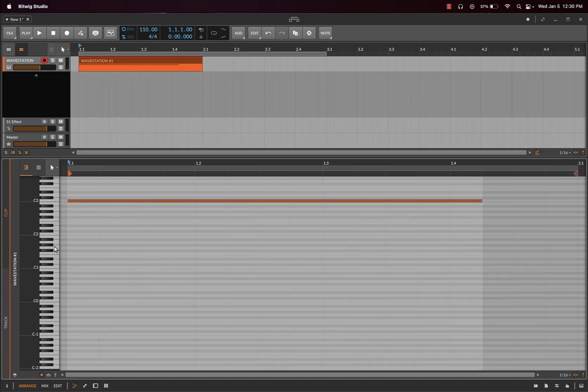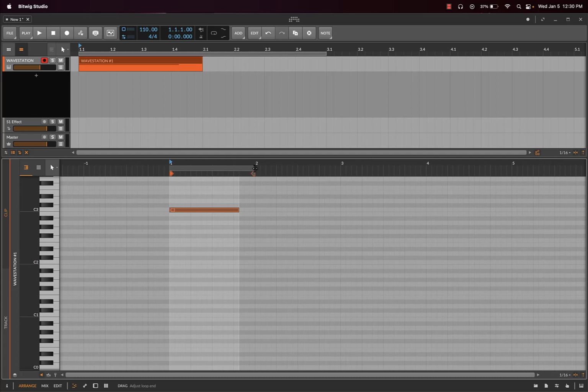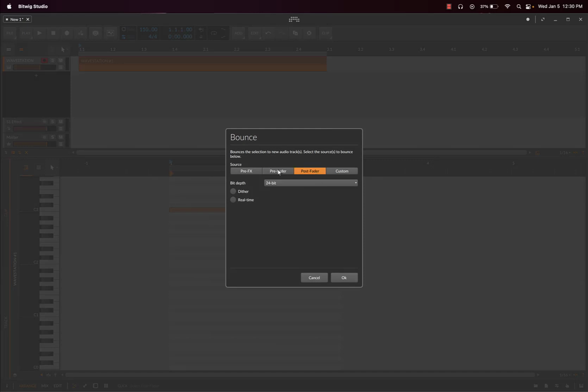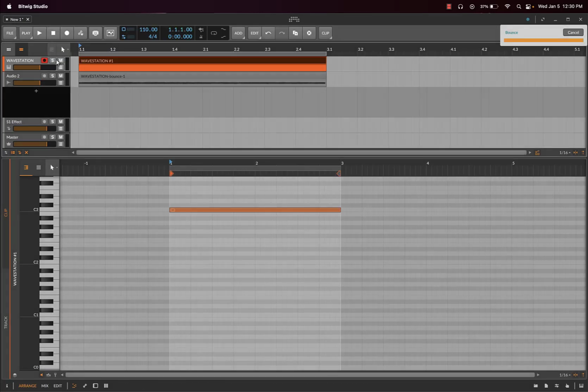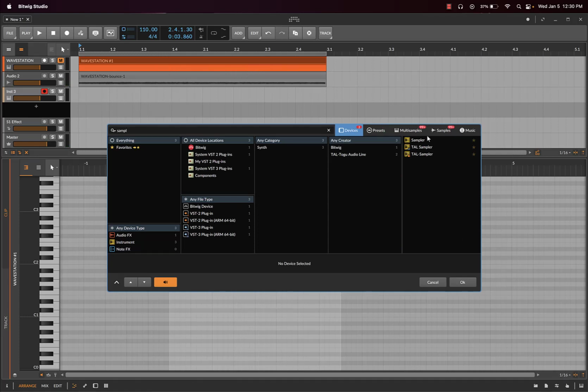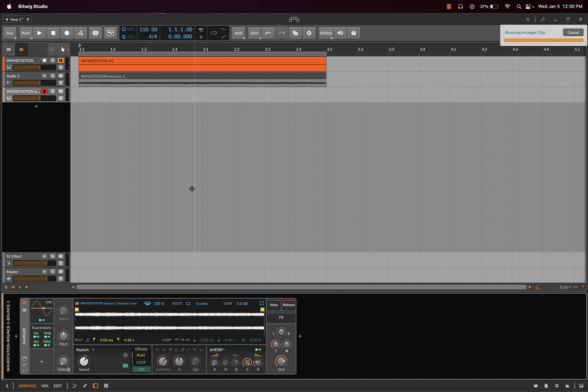Come in, you know, paint out a little bit of a sustain note there, maybe 2 bars. Right click the clip, bounce. We now get it in audio. Then you could go in, add a Bitwig sampler, take that audio clip, plug it in.